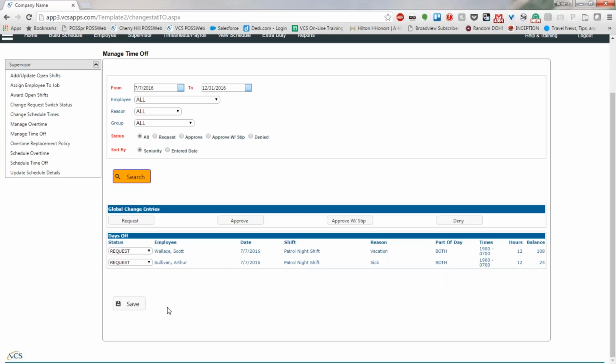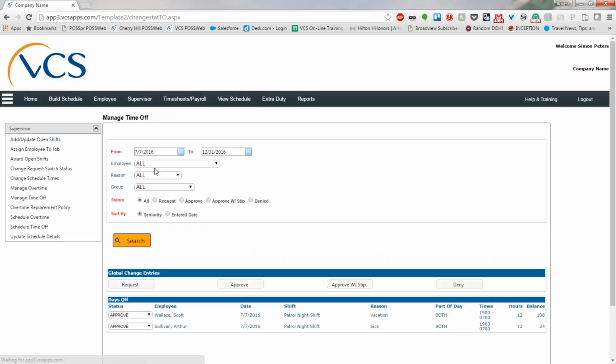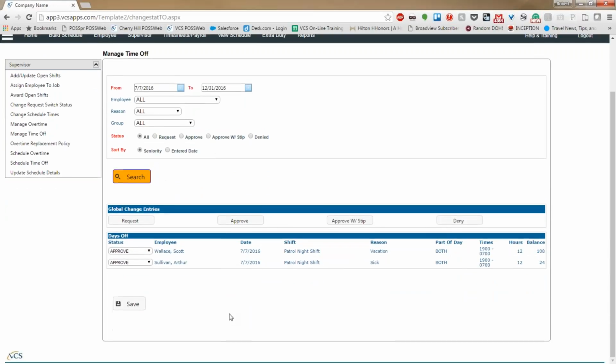Nothing happens until you actually hit save, so don't panic if you hit one of those buttons by accident and change all your entries to something you didn't mean to. That's okay. Just tell it to search again, and that'll bring everything back to the way that it was. Now, this is a great screen for finding those day off entries, especially maybe requests that have not been approved yet.